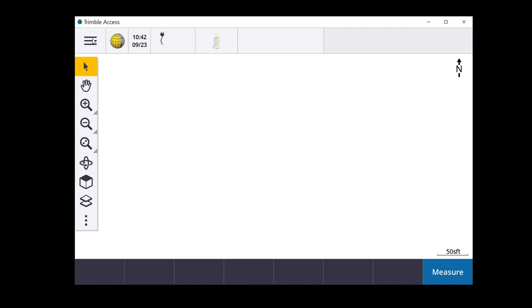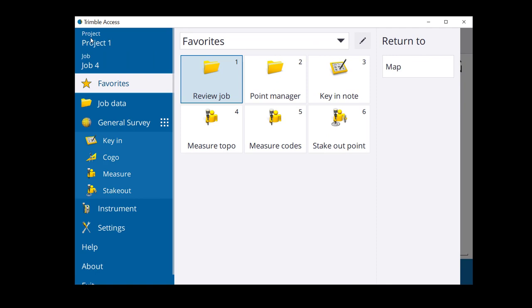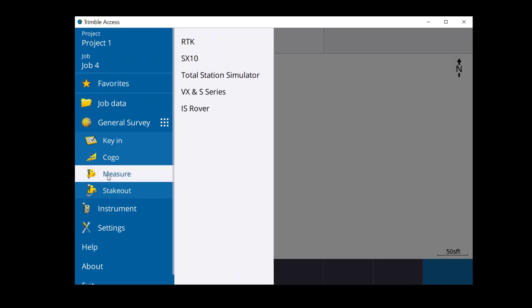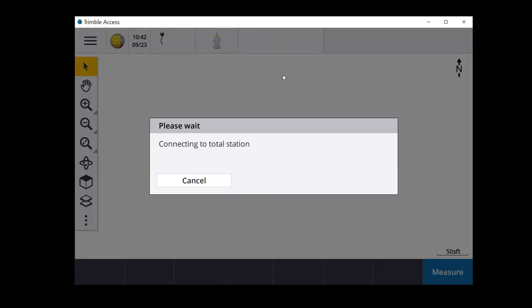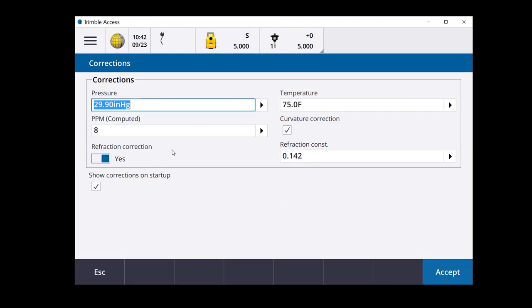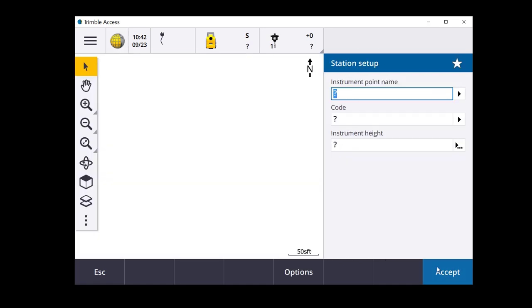To do that, I'll hit the three little lines in the upper left. I'll select Measure. And it's prompting me for my survey style. I'm going to grab my Total Station Simulator. And I'm just going to do a straightforward station setup. Normally, if you didn't have a total station available, that would be a problematic issue. But in this case, because of our simulator, it's gone right straight into its correction screen. And I'm going to accept those atmospheric settings.